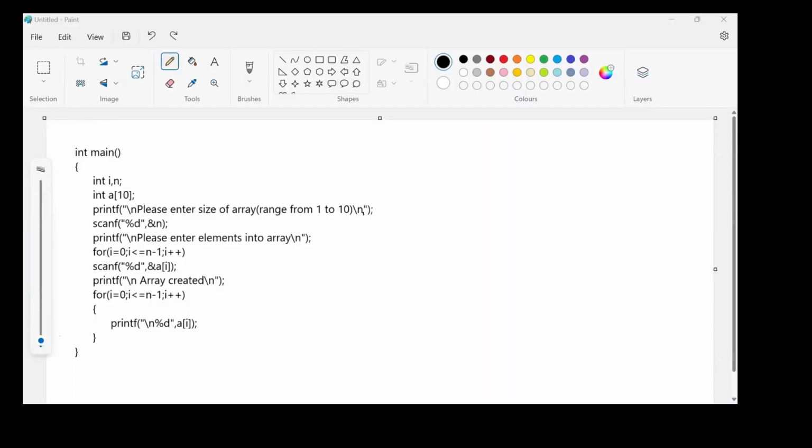How to create a simple array of size 5 and store the value, different ways of storing the value into the array, then how to print the value present inside the array. In this video, we are just going to cover how to create an array of different size. It means that depending upon the user, the array will be created and we will store the value and we are going to print the value.